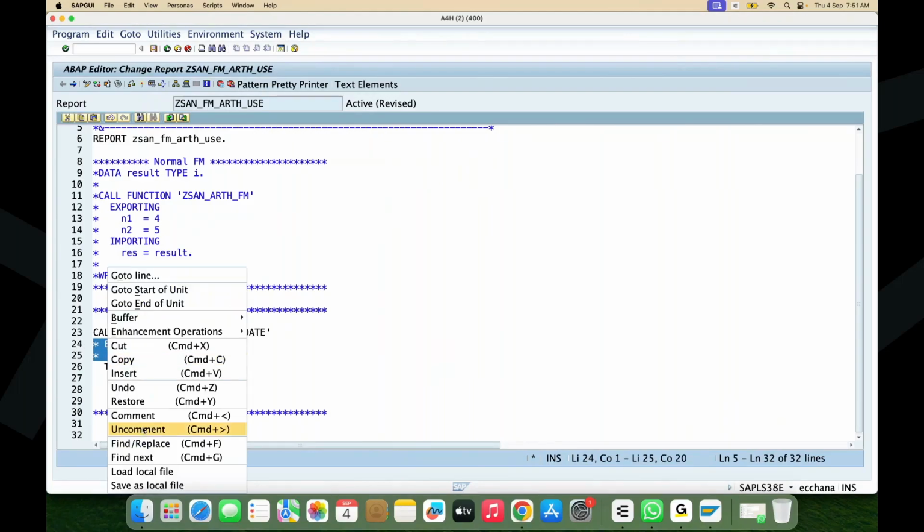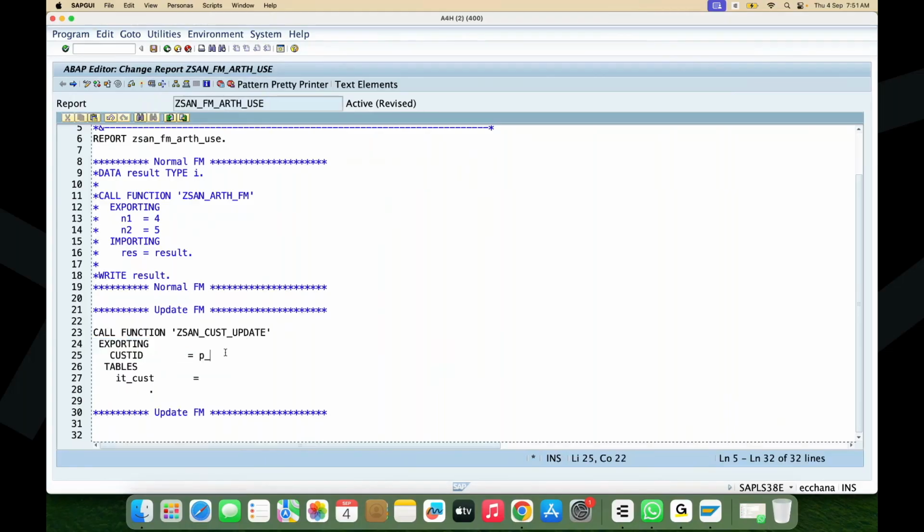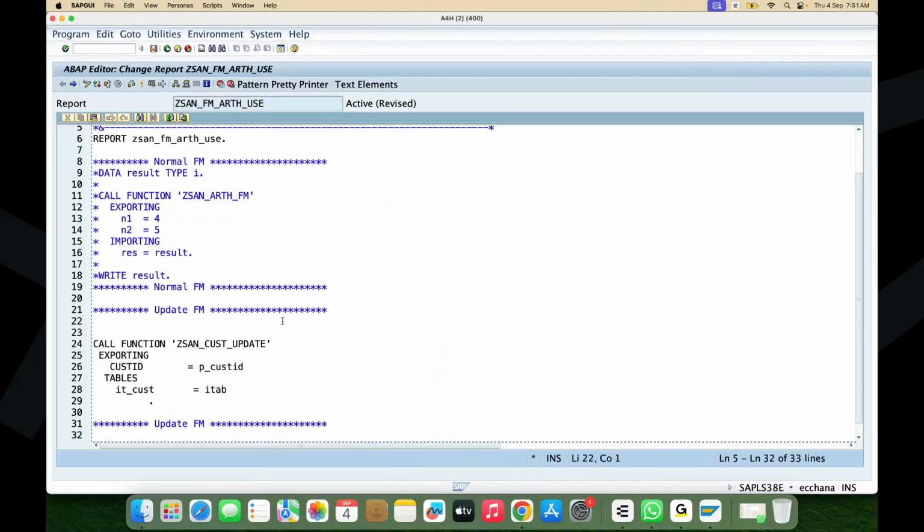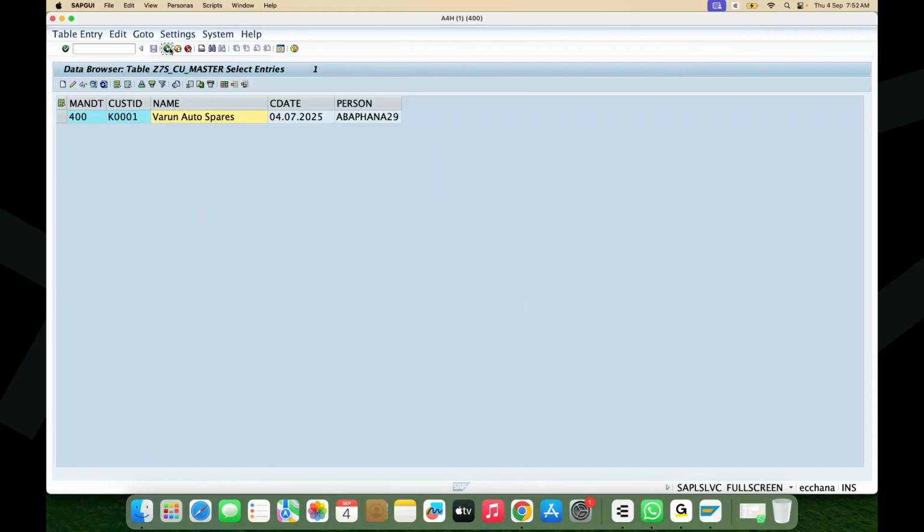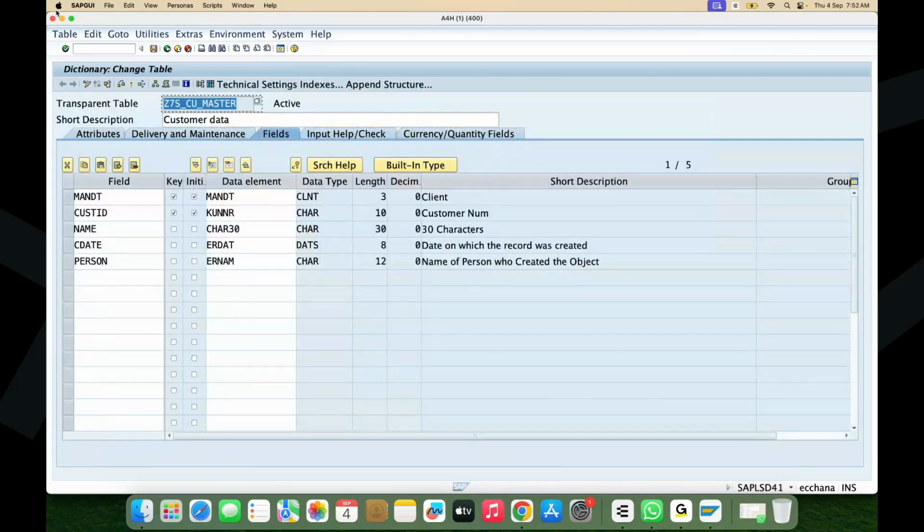One comment: I'll be giving an input customer ID, and the table is IT or ITAB. Now I need to create the respective data types. Data ITAB, type table of custom table name. What is our custom table? Z7S CU master. This is the one.